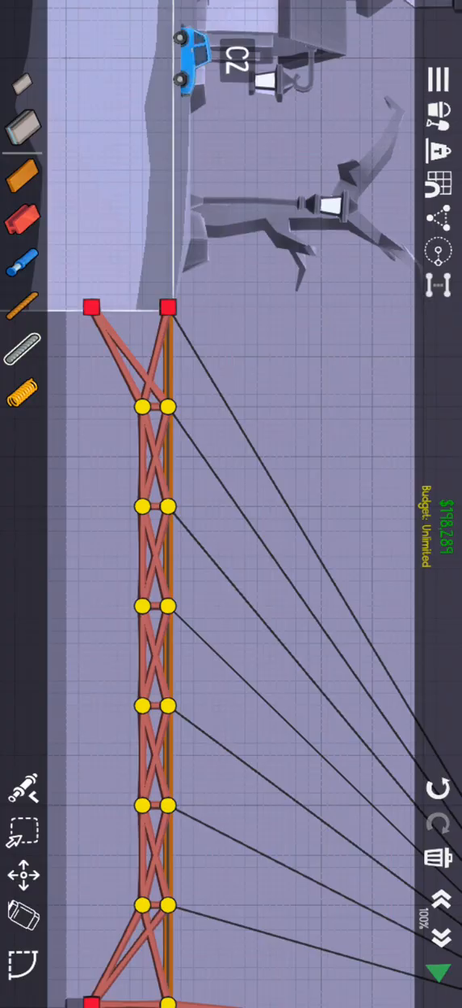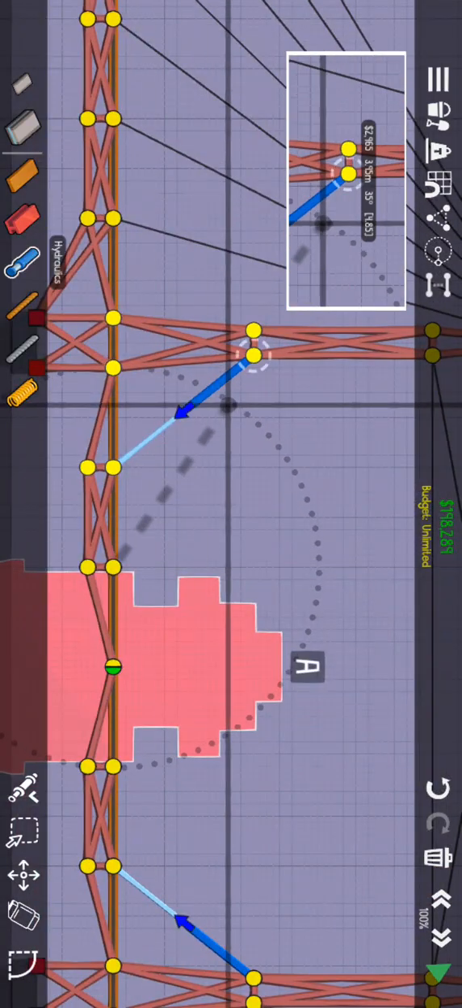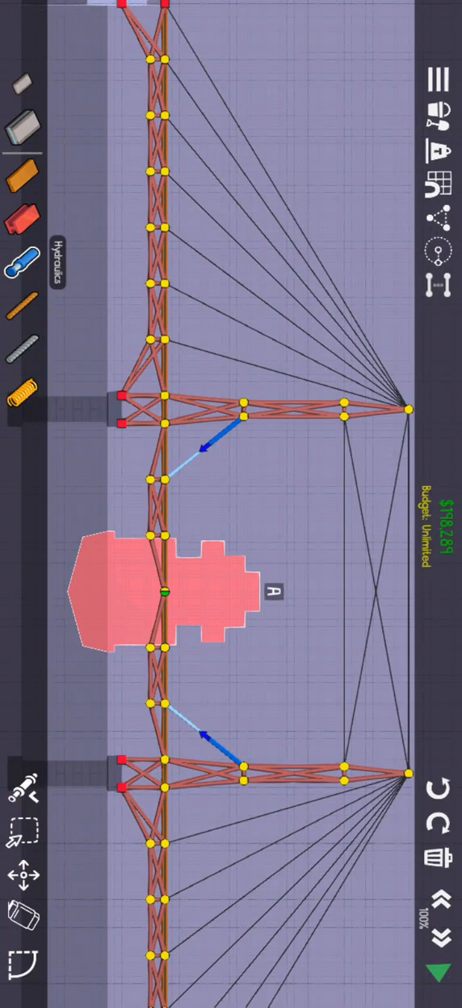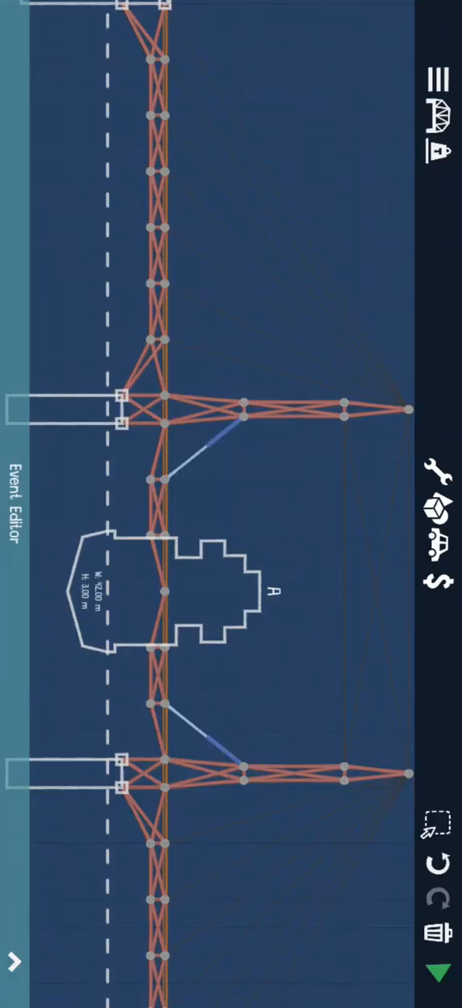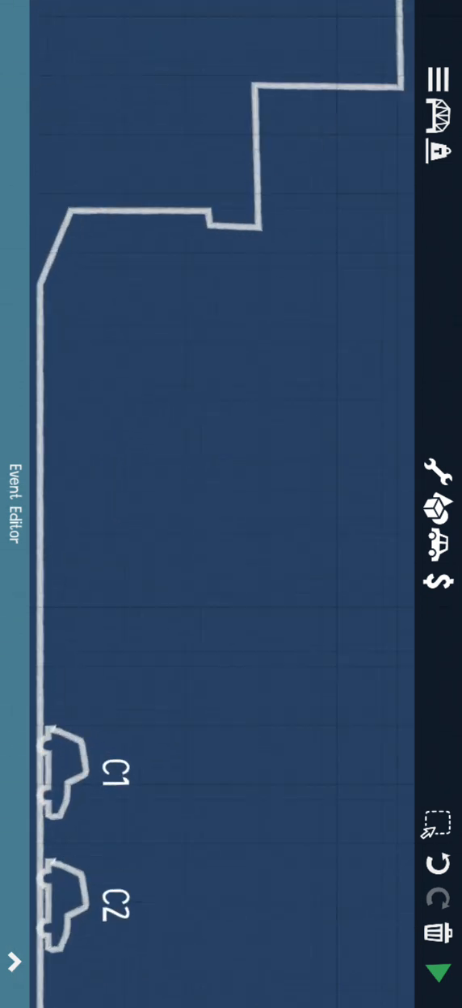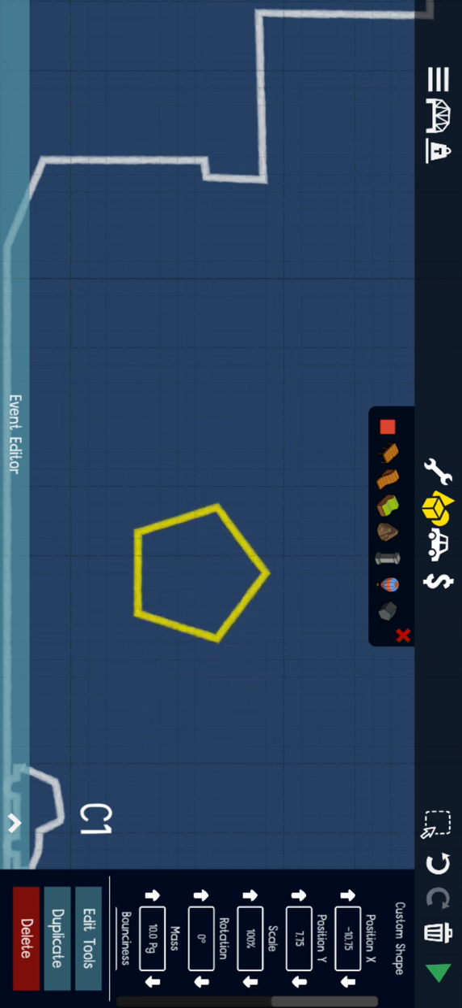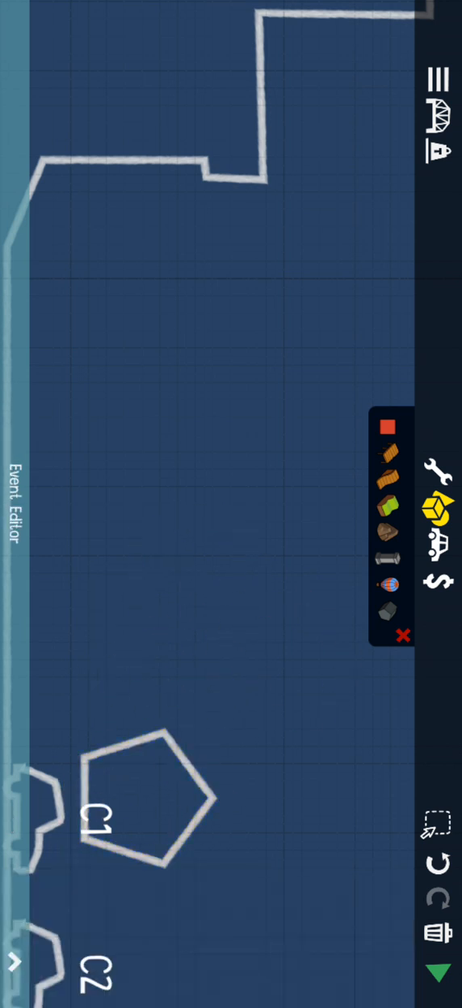But the bridge is... You get this build for... Still, it's sad. It's not your budget, it's low price. That means that there's nothing we can do. So, you can use this. It's actually a custom shape, but you can use it for different things like this.